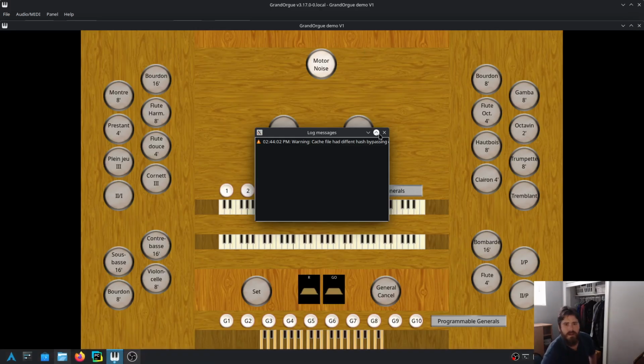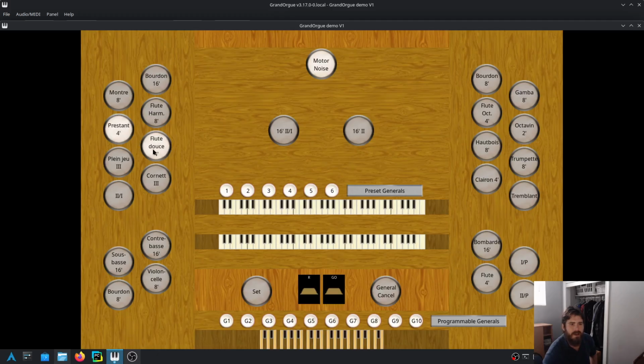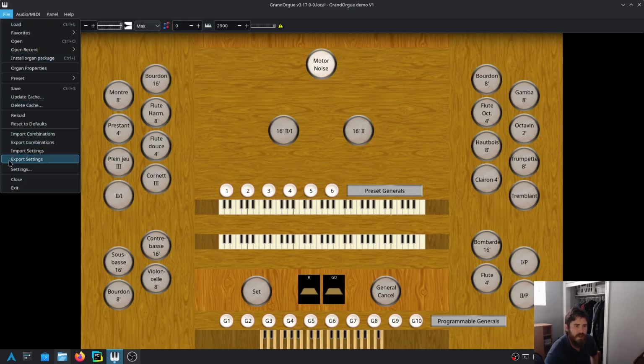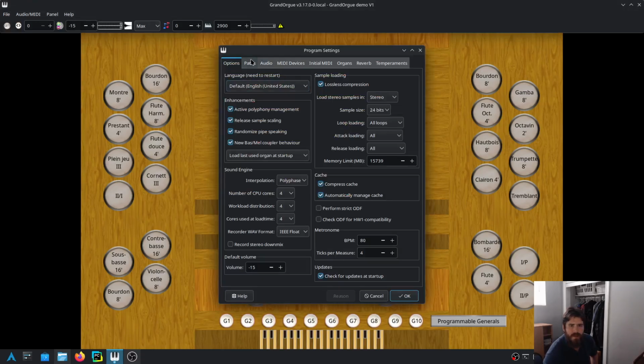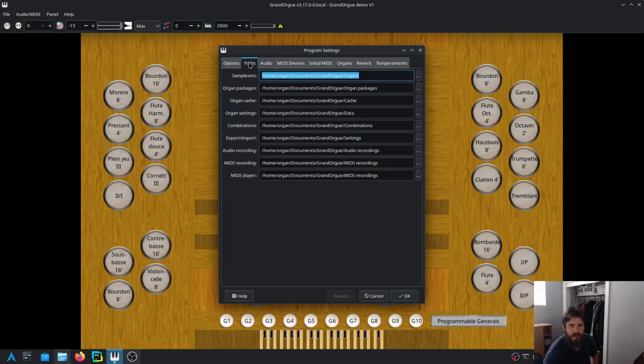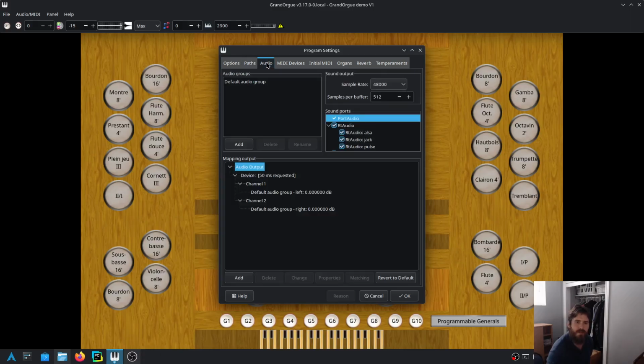Okay. So to do that test, I'm just going to click on a few stops, and sure enough, we don't have any audio. So let's go back into settings. Here under paths, we can change the paths where we store organ packages, sample sets, combinations, audio recordings, and all that nice stuff. But since everything's going to be staying in my home directory anyways, because of how I have the computer set up, I'm not changing a thing there.